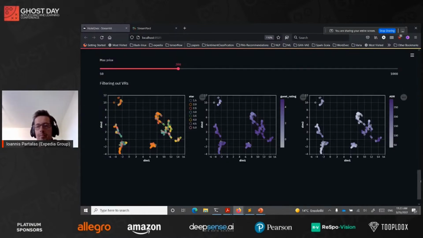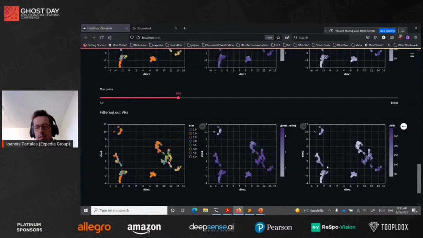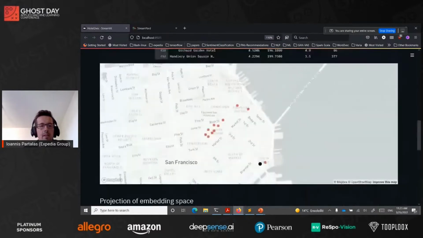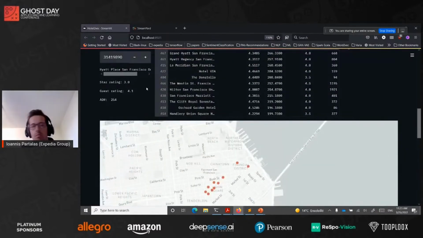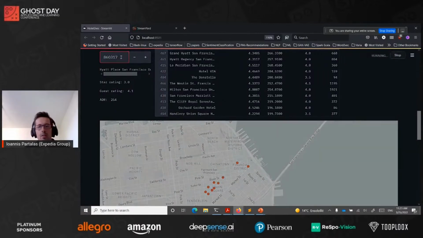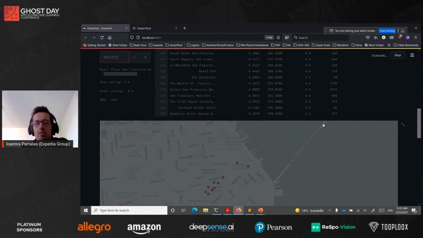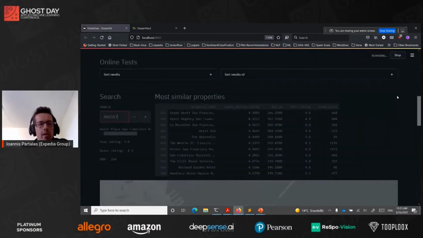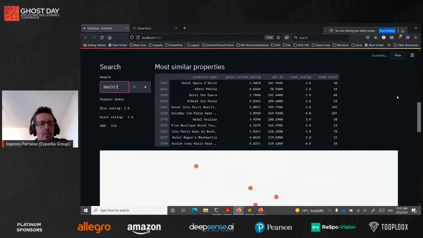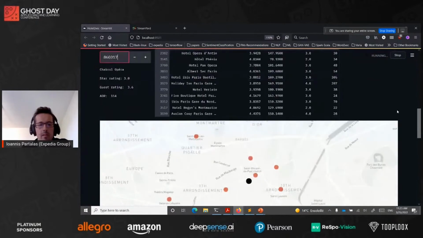And similar for the price, we can see here more clearly that we have a difference in price, and there are hotels here, for example, that are more expensive. And then I have one more example. It will take a few seconds to run. I think this is from Paris. And we will see how it looks. Yeah, this is from Paris, right?